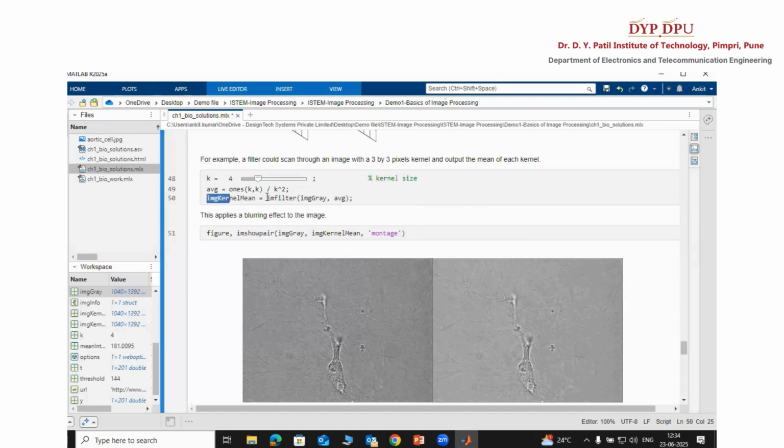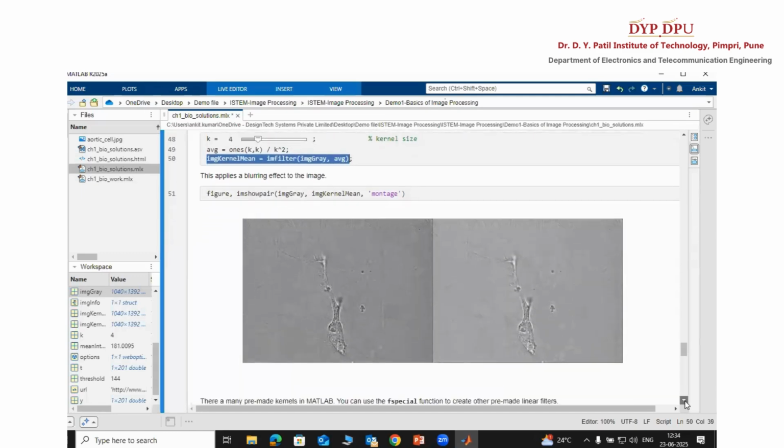So this is the simple line we have applied here. And now simply I am showing gray and kernel min in a montage. You will see the difference clearly here.